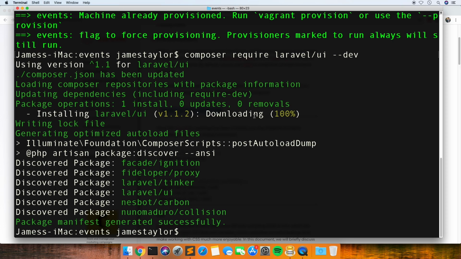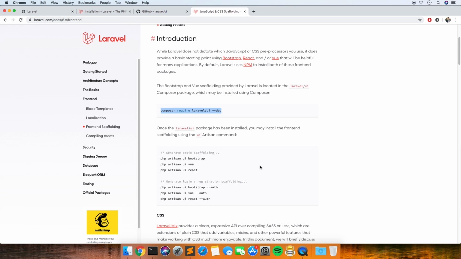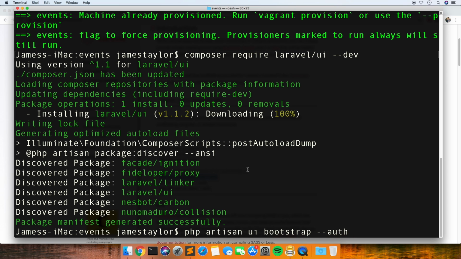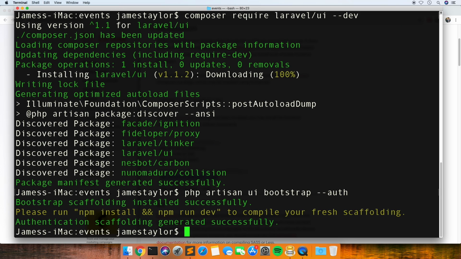Right, so that looks like it's downloaded. Let's have a read of this and see what we need to do. I've been told that I should use the Vue one, but I'm guessing that with Bootstrap, we're not going to be using Vue. Oh, we want this one with the auth. So I'm hoping that this just gives us the Bootstrap 4 libraries and the authentication scaffolding, but we'll soon find out. So if we just run that, so npm install, npm run dev.